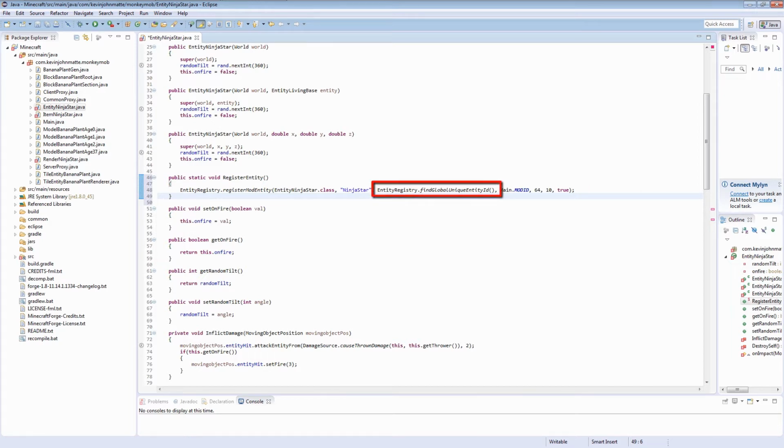For the unique ID, we call the entity registry's find global unique entity ID function. This function is used to minimize the chances of conflicts with other mods, and it will return an unused ID number for this entity.